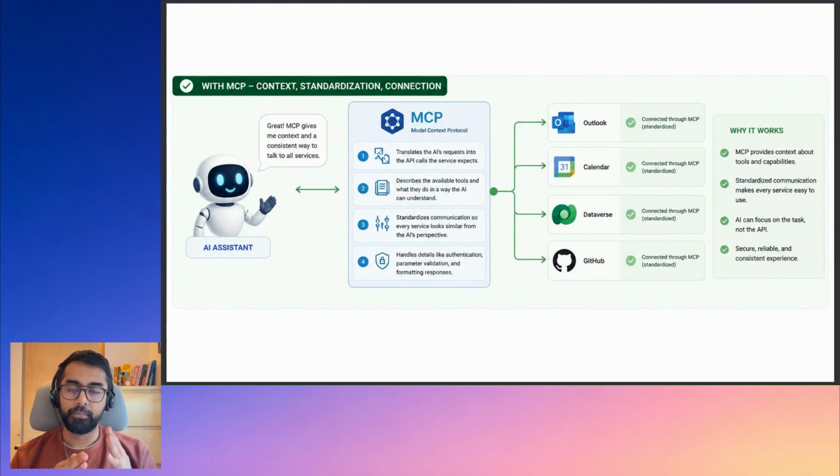So all these APIs can do multiple functions, right? The AI assistant needs some kind of context or some kind of explanation so that it can invoke the right kind of tool, and that's what Model Context Protocol does.